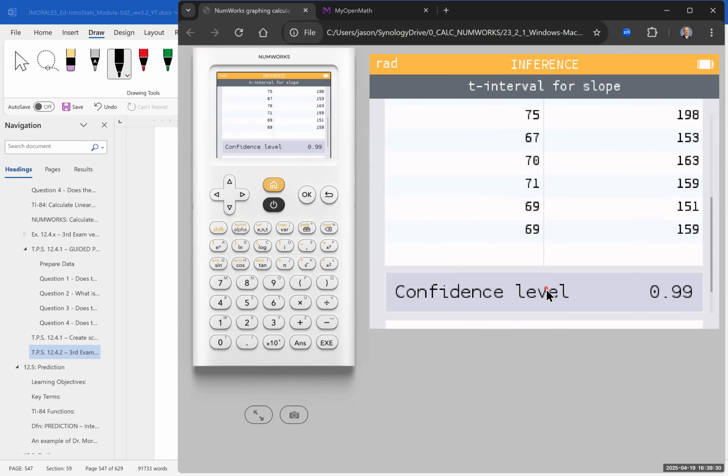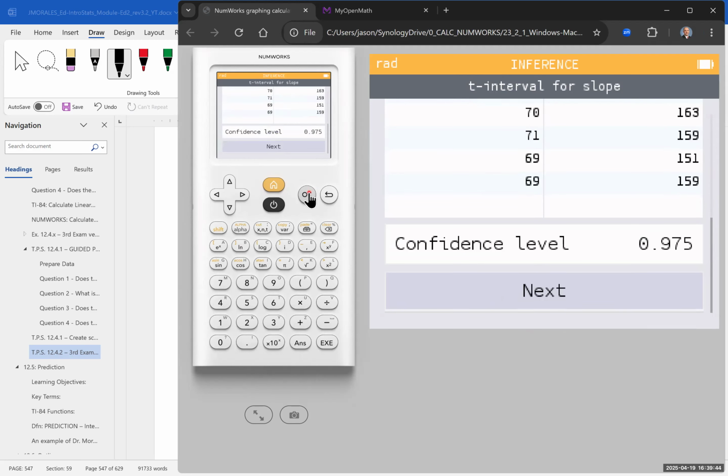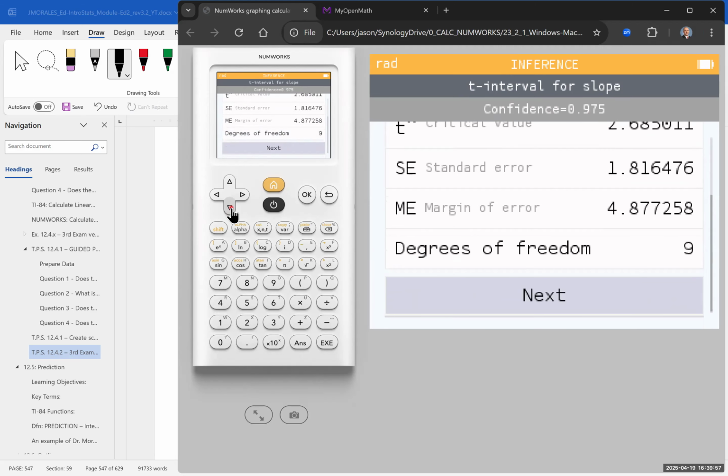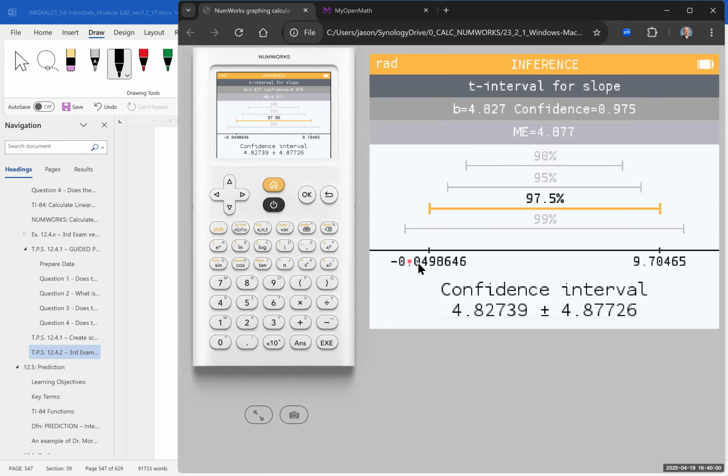Now our confidence level is different. So here our confidence level is 0.975 or 97.5%. Don't just zoom past that. You have to make sure you change it if it needs to be changed. And we'll hit next. Here it's giving us the slope for our line of regression, and here a margin of error around that slope. Let's scroll down to next. All right, and this is giving us our confidence interval.